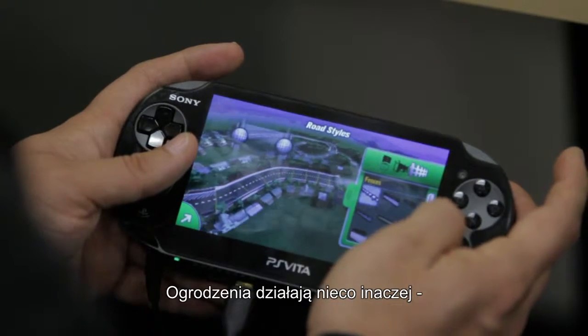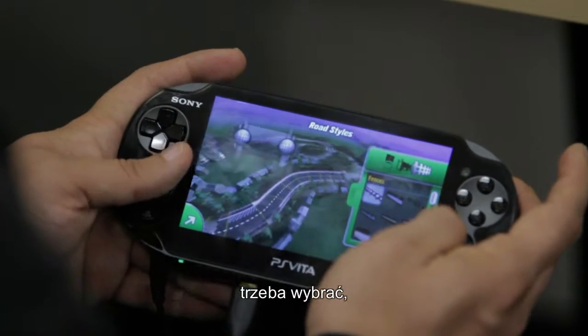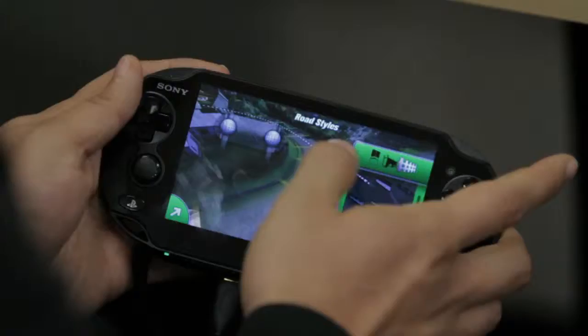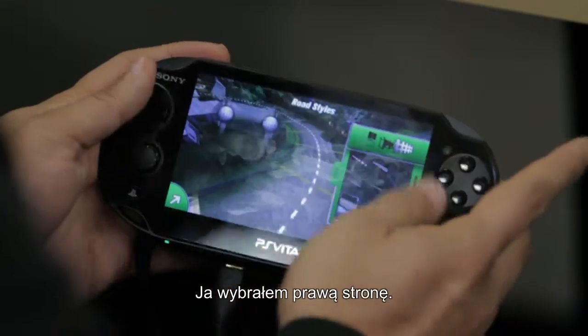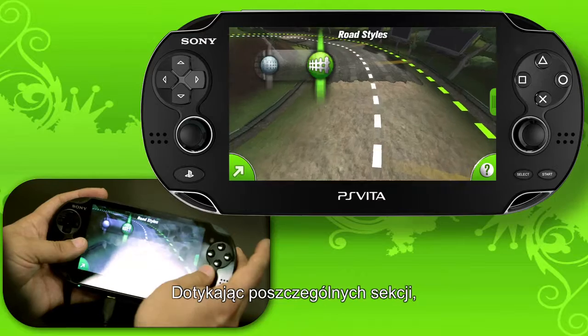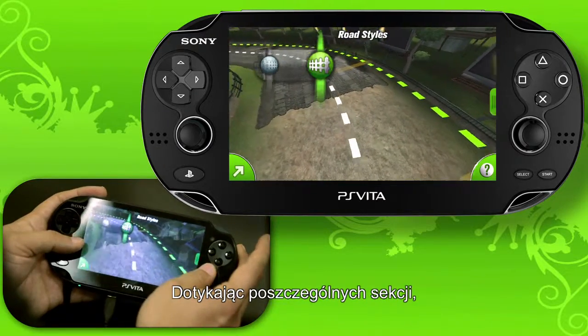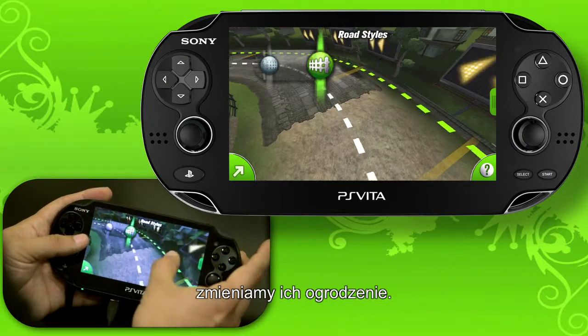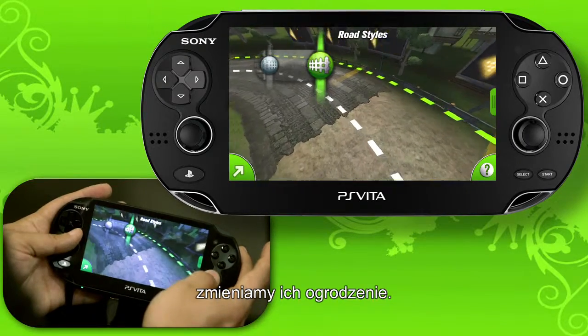Fences work slightly different than the roads in that you need to use a selector to choose which side of the fence you want to work on. This is the left and right side selector, so I'm going to choose the right side. I have a fence style picked. I'm going to choose a stone wall right here. But as you tap the individual sections, it'll change the fence style for that road piece.